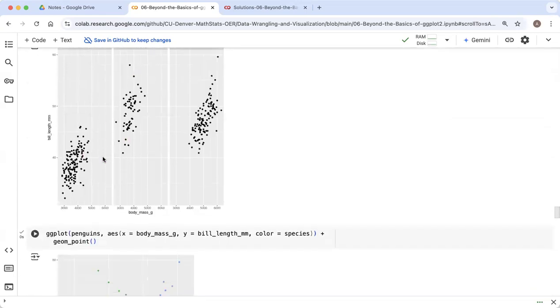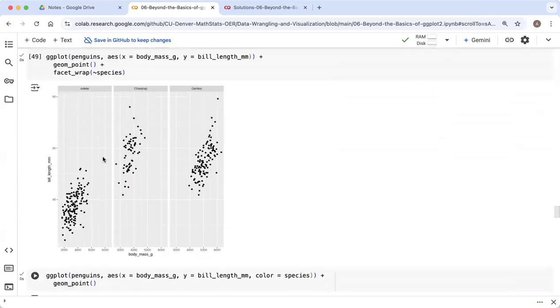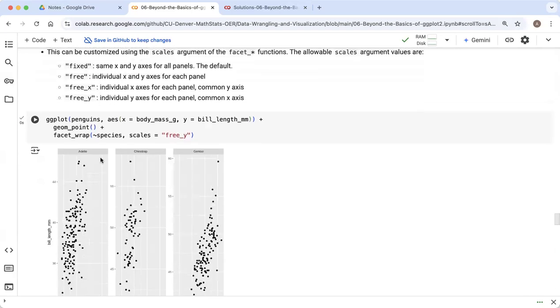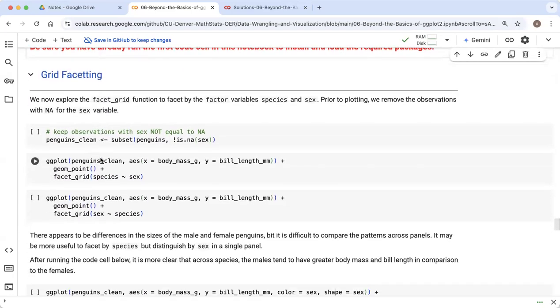Another way of identifying that was through using wrapped faceting, which created three separate panels side by side, three different scatter plots, one for each of the three species. So rather than get all of the dots on the same plot colored differently, we get three different scatter plots. We could also do grid faceting.